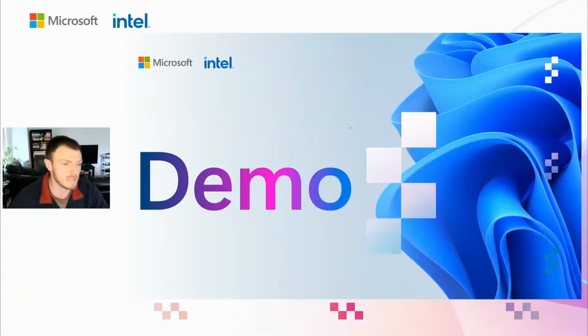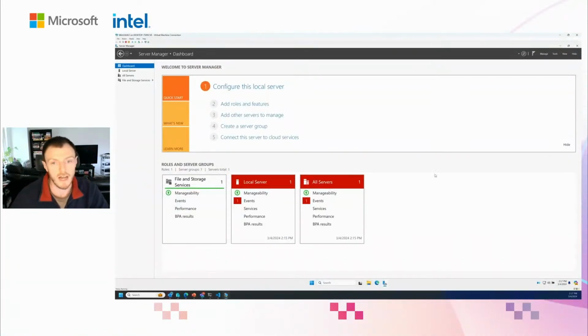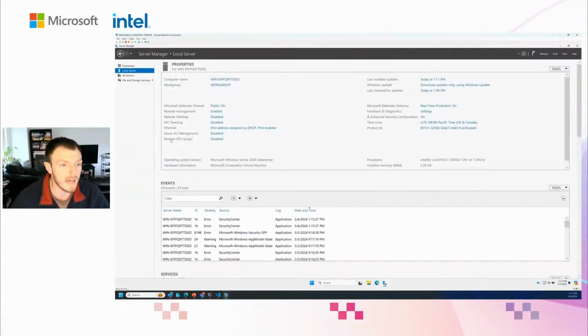So let's just jump straight into our environment. Here, I have a Windows Server 2025 Insider build. This is the latest Insider build. If I look at my local server, we have added an option to enable remote SSH access. And so we'll start by enabling both Arc access and SSH.